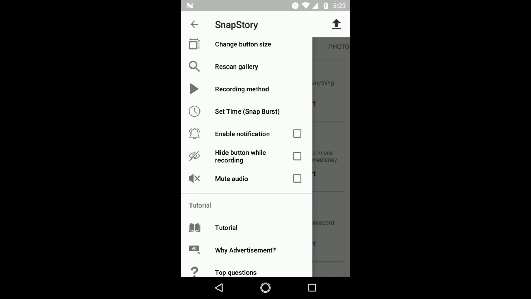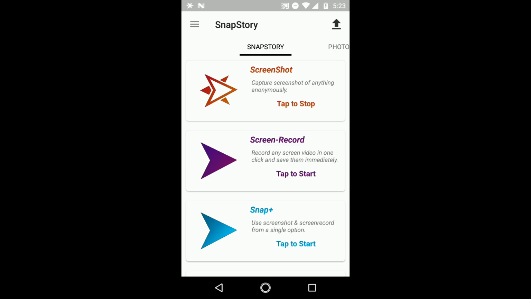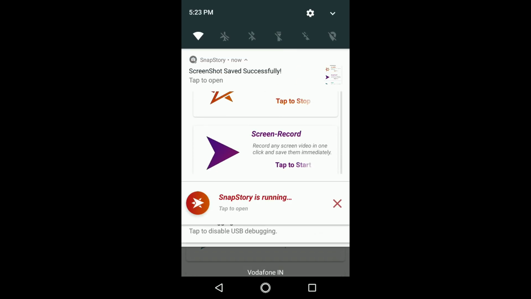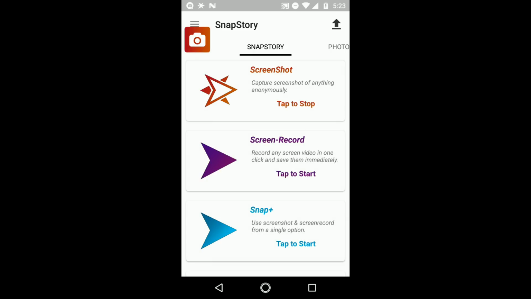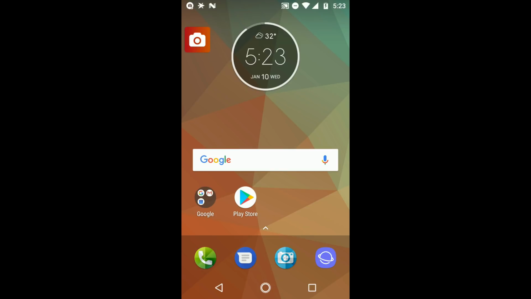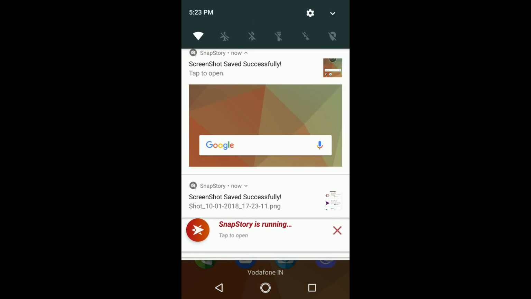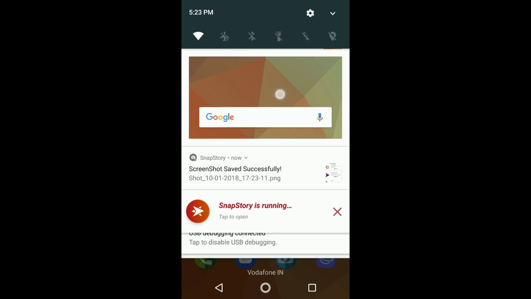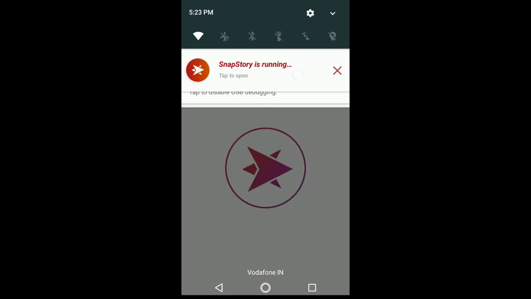The next option is Enable Notification. This option will send you notification when a new screenshot or screen recording is saved. Remember, you can open SnapStory app by tapping on the notification.